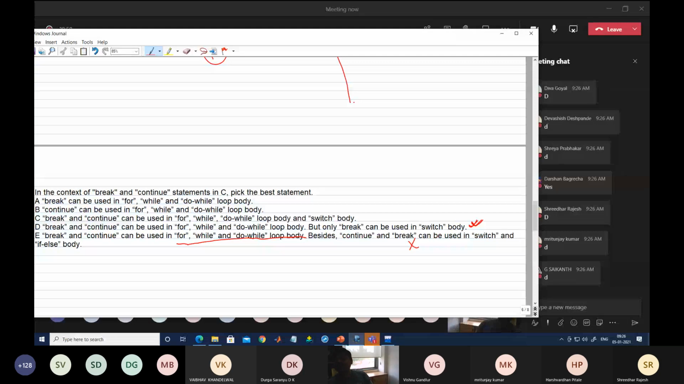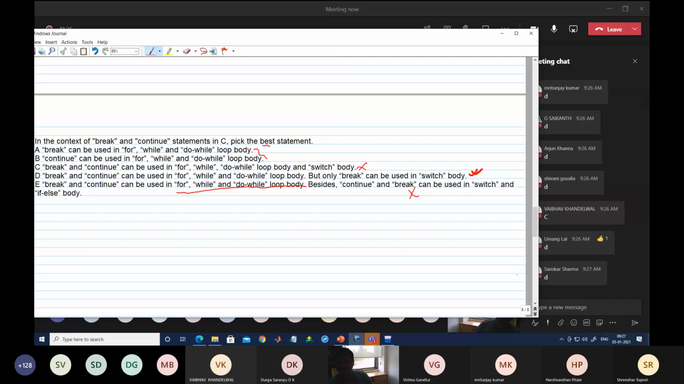Just you can see D is the right answer, because for the rest, break and continue can be used for while loop and switch body. No, continue cannot be used for the switch. Wrong. Continue can be used for the for, while loop, and do while loop body. This is true, but we are going to find the best statement. So these two statements are also true, but if you are going to find which one is the best statement, then definitely we can say D is your best statement.